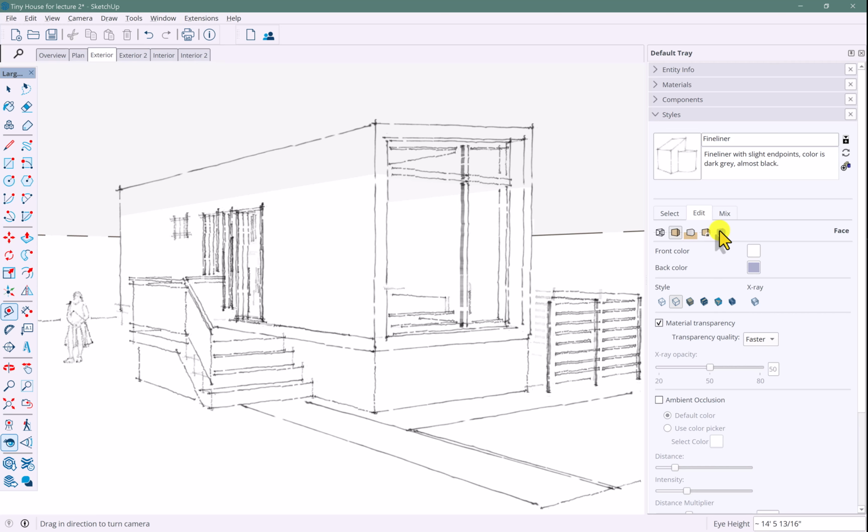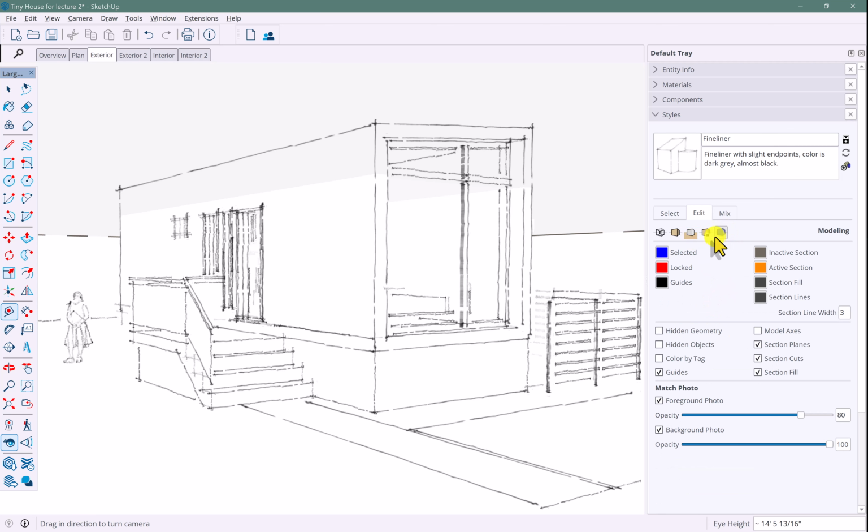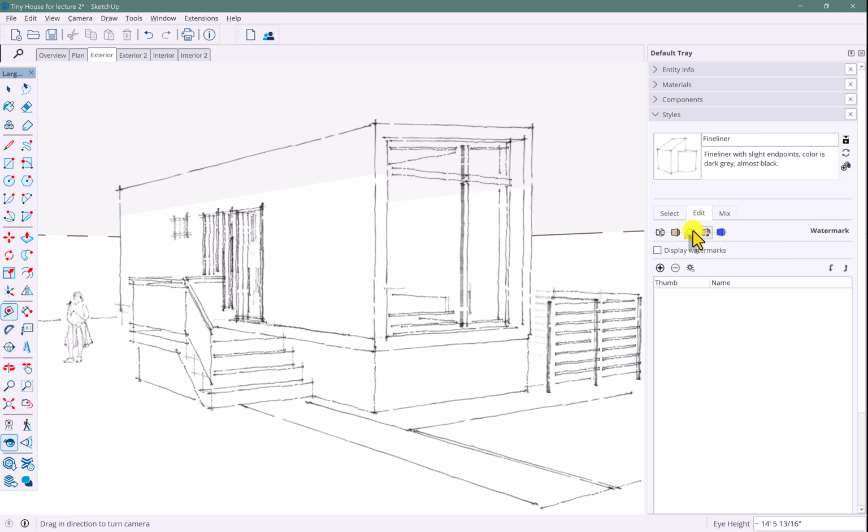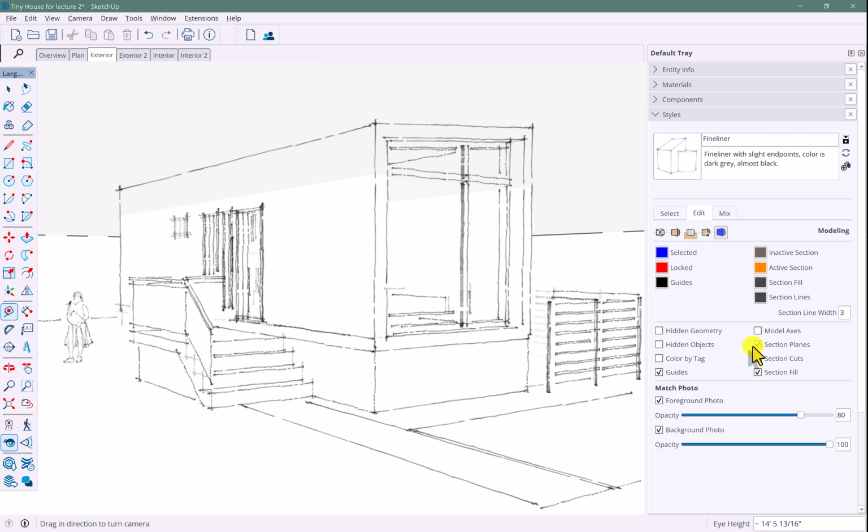But then I can come in, there are a number of different tabs here, kind of with little icons. There can be watermarks and things like that. But in our case, we just don't want the section planes to be visible. And oh, doesn't that look nicer?